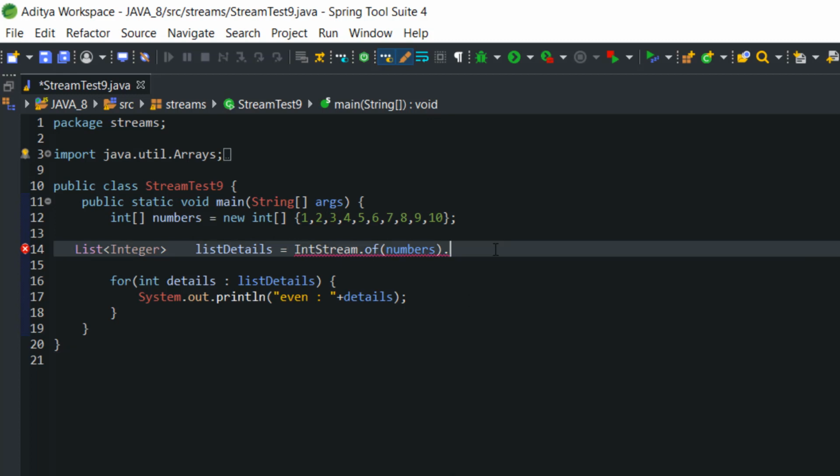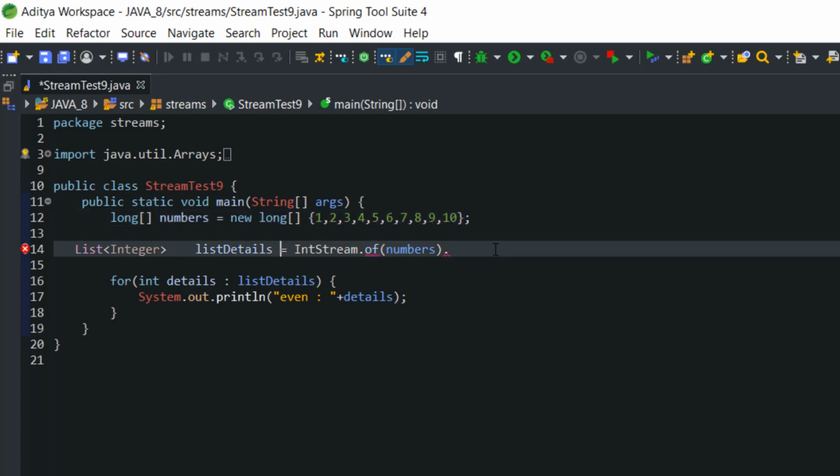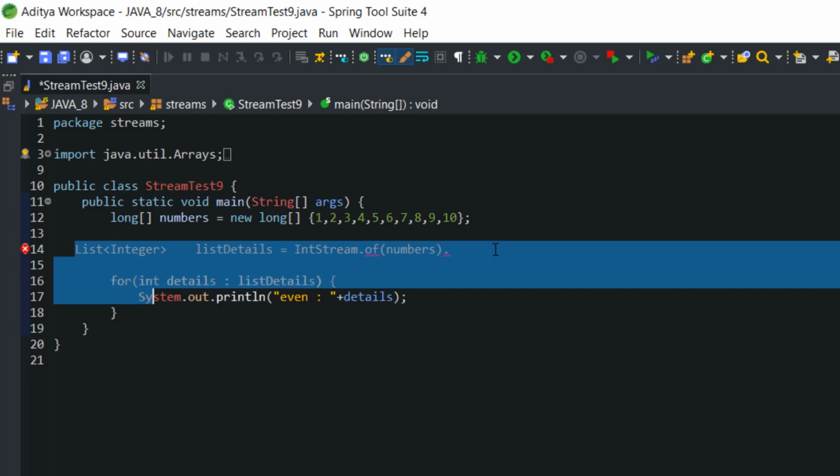Now what if, instead of int, you wanted to work on long? Then you don't have to do anything, just change this array data to long, and here I'm going to write long again. Now let's remove the rest of the code and let's check what methods exist in the long class.